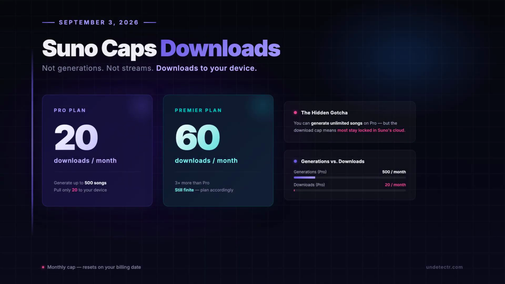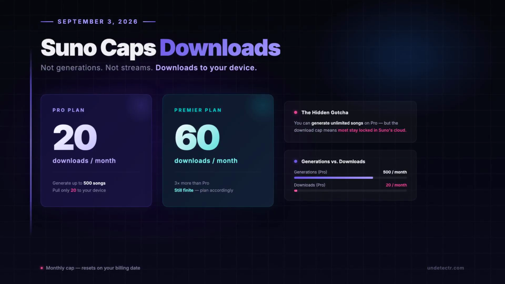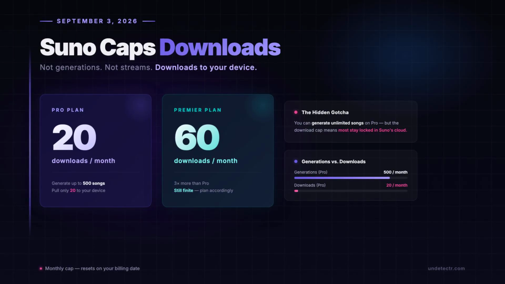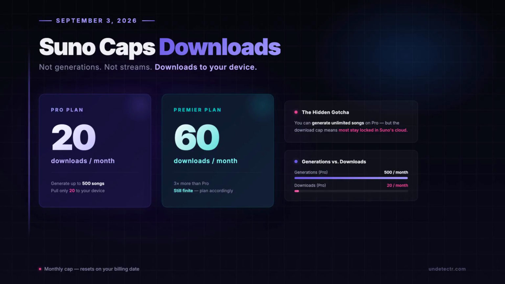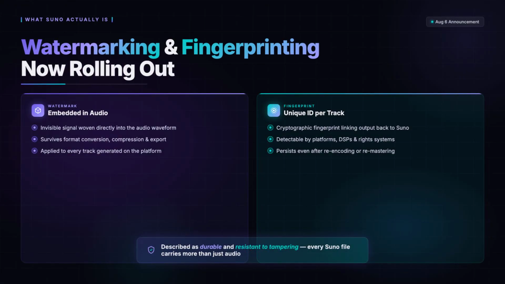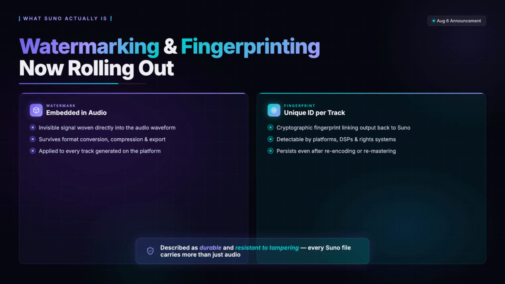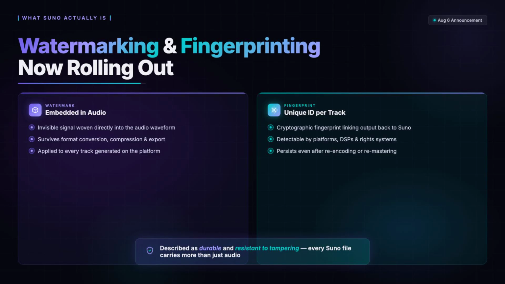And there's one date you need in your calendar. September the 3rd. Downloads get capped. 20 a month on Pro, 60 on Premiere. Not generations, downloads. You can make 500 songs on Pro and pull 20 of them onto your machine. And on August the 6th, Suno announced that watermarking and fingerprinting are rolling out across everything they produce. Their words, durable and resistant to tampering. Which means the files coming off Suno are carrying more in them than ever. That's exactly what we clean.